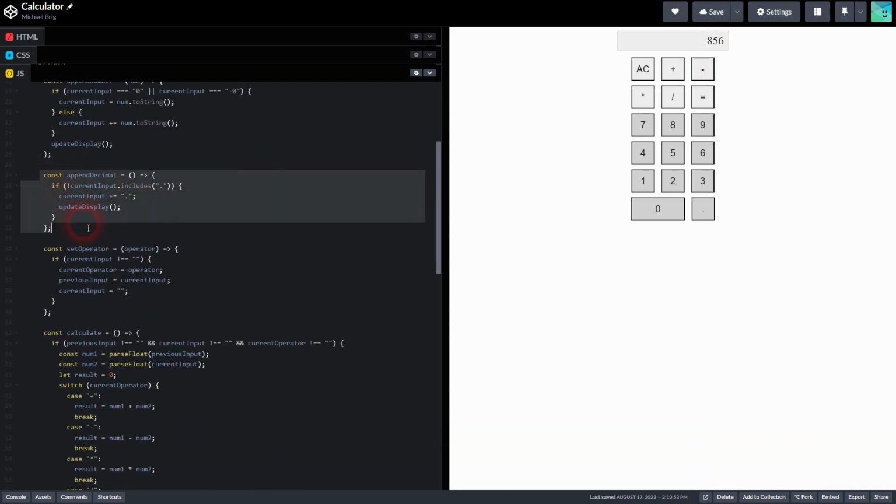Append decimal works. I click on it, add numbers, it works. But if I click on it a second time, it doesn't work, as the if condition becomes false. I've got 8.56.5, and if I add a point now, it isn't shown.